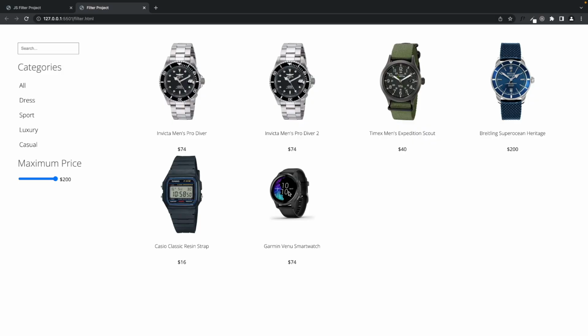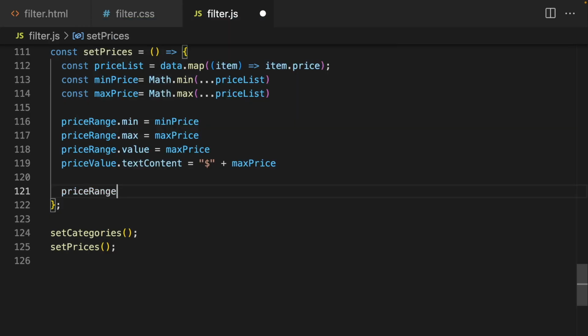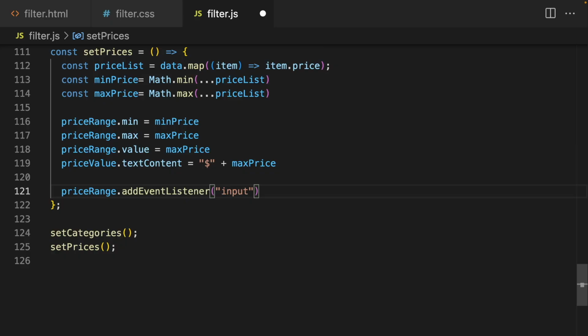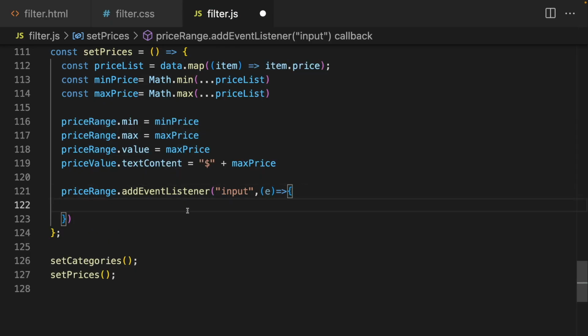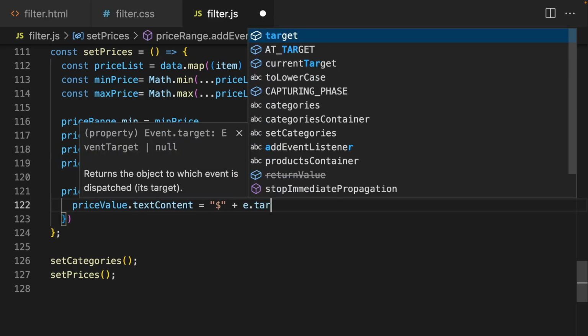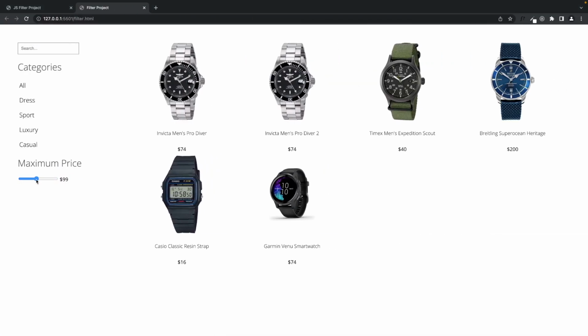But which event listener we are gonna use? If you are using input range here, you can use the input event listener. Let's do that. I'll say priceRange.addEventListener, and it's gonna be input. I'm gonna take my event here, and I'm gonna update again this value, and it's gonna be event.target.value. Like that. As you can see, minimum is 16, maximum is 200. So I can filter my data.